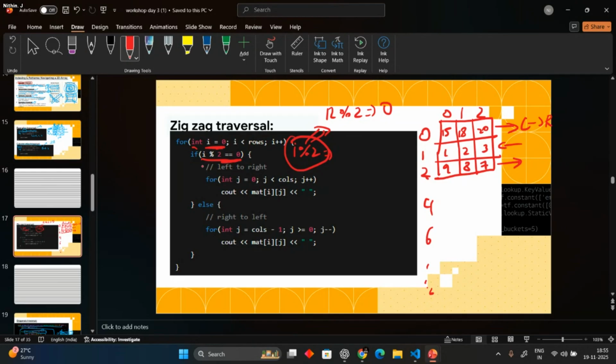If the row is an even index, then I'm going to do the left to right traversal. So I'll have j equal to 0, and I'm going to just print like this. We'll print 15, 18, and 20. And so we are done with the first for loop.